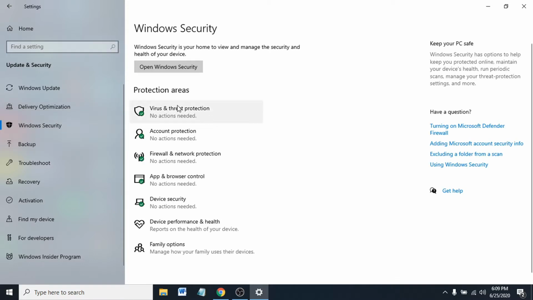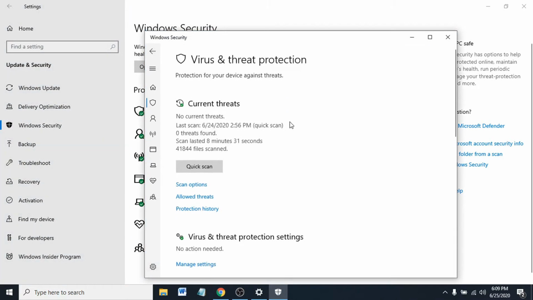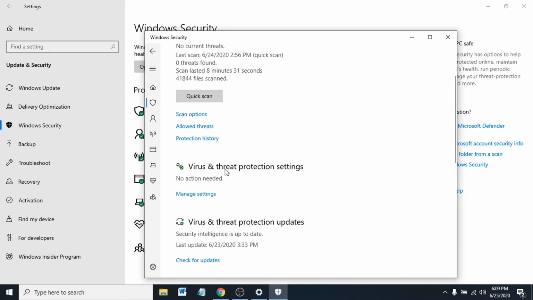Click on that. Now you can see in Windows security there's an option called virus and threat protection. Right click on that, virus and threat protection. Now you can see the options here, and you have to scroll down. Now you can see there's virus and threat protection settings. So you have to click on manage settings here.